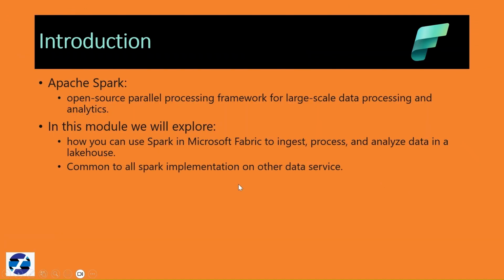Moving on to the next slide, it's just a theoretical overview that I'm giving, and then we will do the practical by going into the workspace, creating the notebook and executing it. As I mentioned before, Apache Spark uses open source parallel processing for large scale data processing and analytics, and it has become popular in big data processing scenarios. It's available in multiple implementations that include Azure HDInsight, Azure Databricks, and Azure Synapse as well.